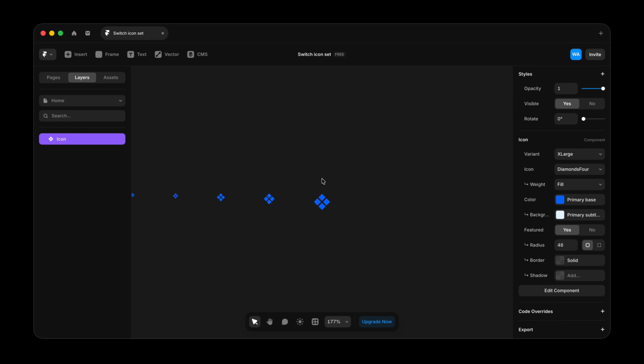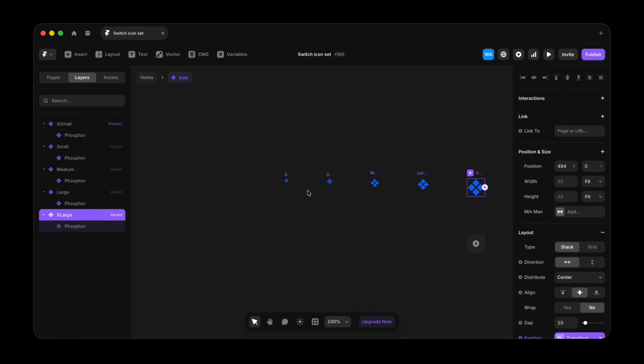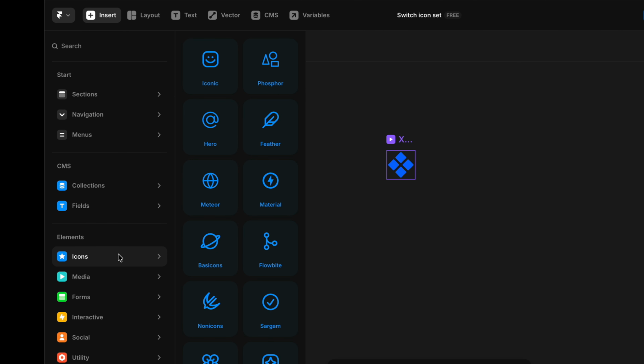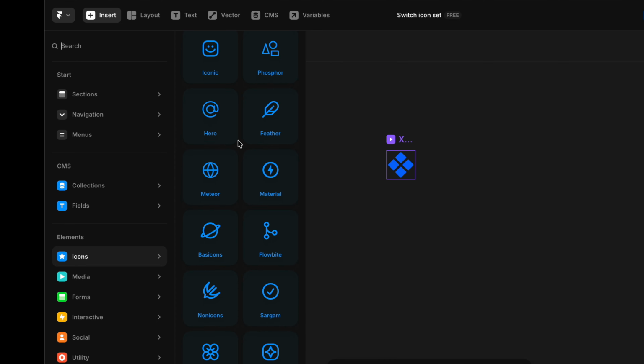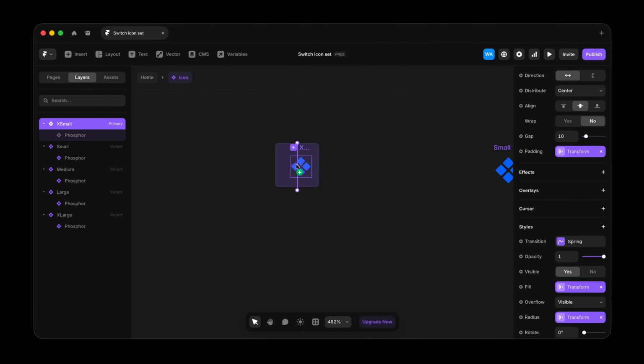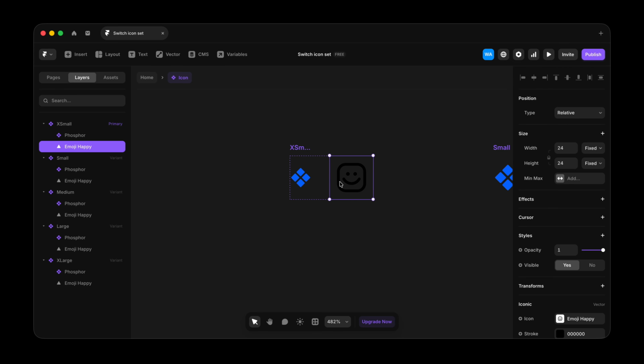First, you want to double click into the component itself, and then you want to click this primary variant here, and we're going to go to the insert panel and then go over to icons. And then we're just going to choose one that we like. We're just going to choose the iconic one, and we'll drag it over until this line appears. And then we'll just let go, and that's going to drop it right in the stack, which is what we want. And then we have all of these sizes here.